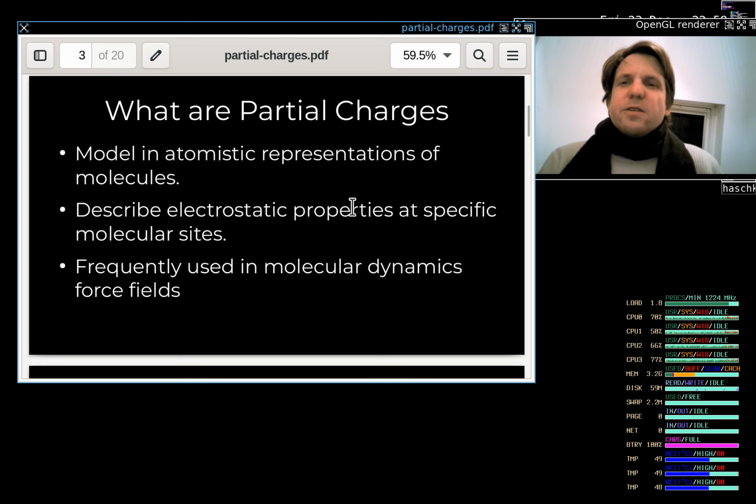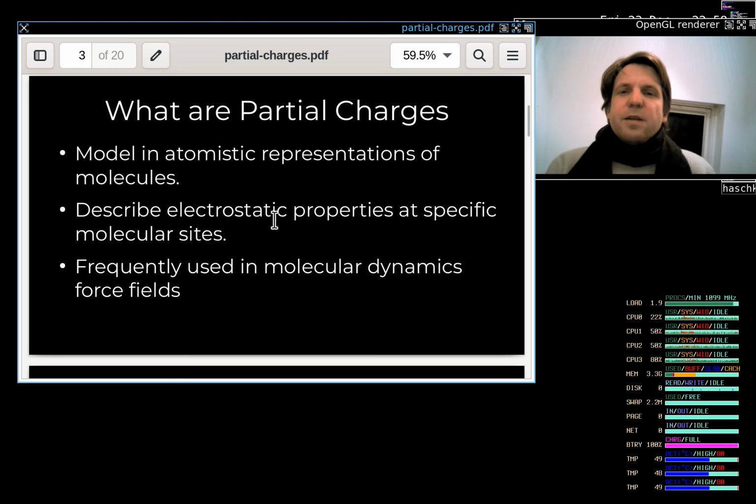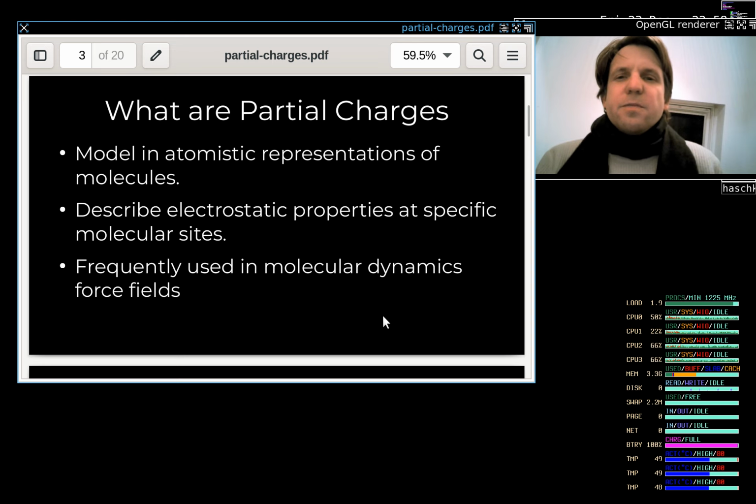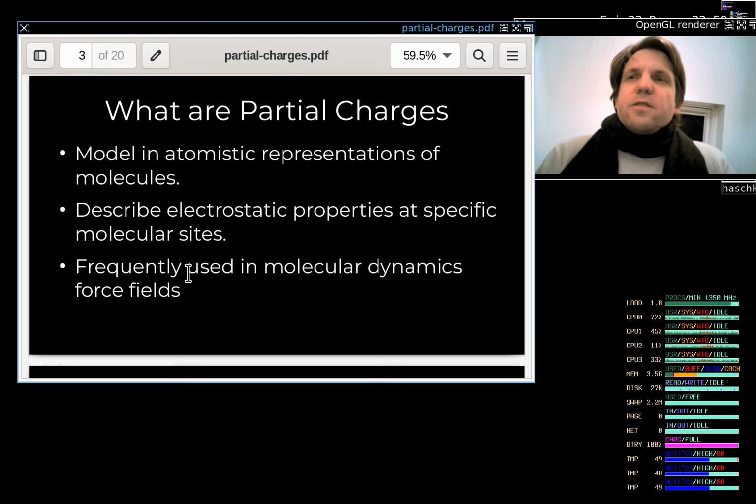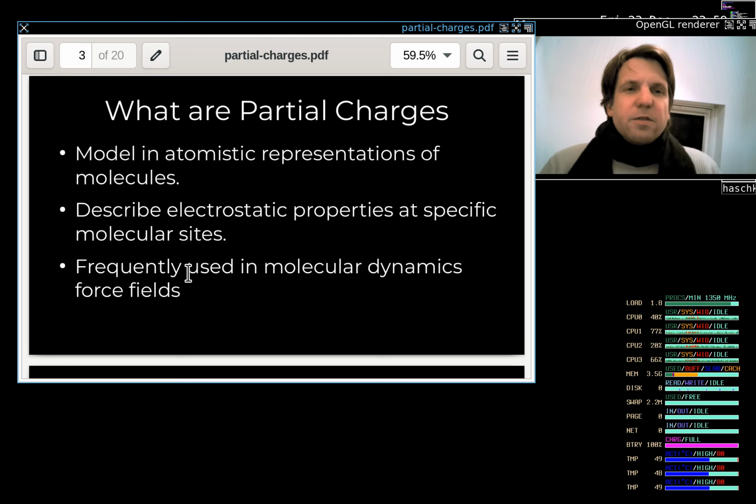So partial charges basically allow you to create an atomistic representation of molecules, at least from an electrostatic point of view. It's a simplistic model to describe electrostatic properties at a molecular level or at special molecular sites. And they are, of course, used in molecular dynamics force fields, because molecular dynamics force fields, in most cases, don't use quantum mechanics to model electrons or the correct electrostatic configuration, but an approximation of it. So you have a charge for each atom normally in force fields, and somehow you have to derive these charges. And this is basically what we will do today.